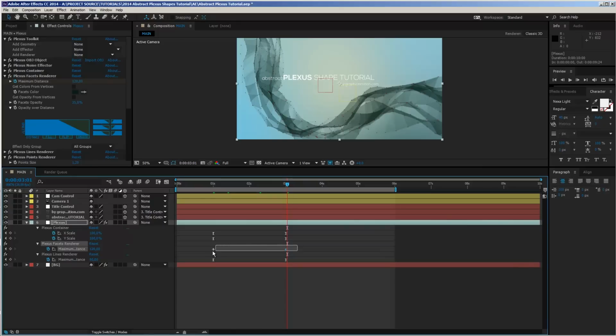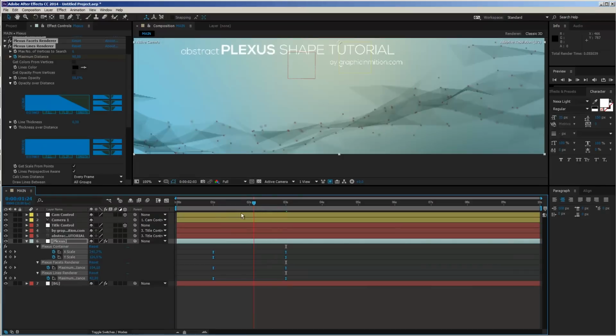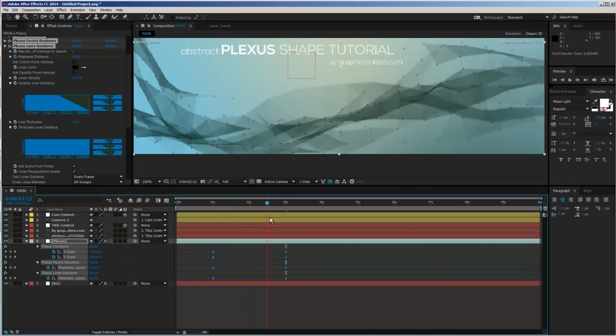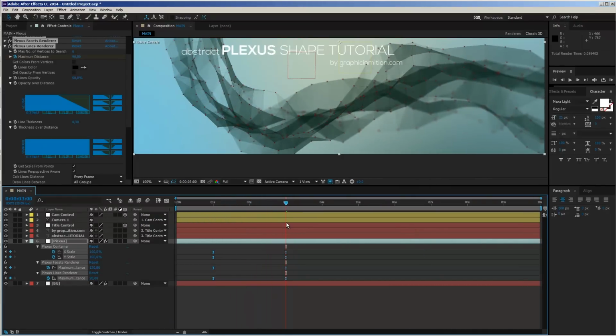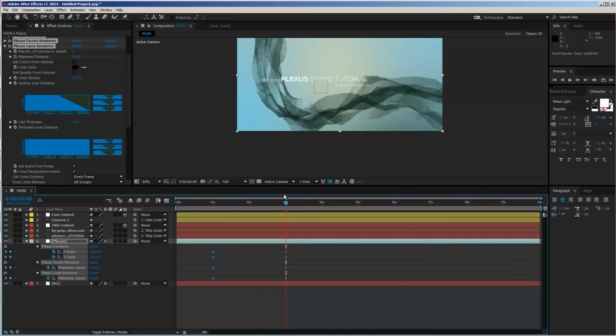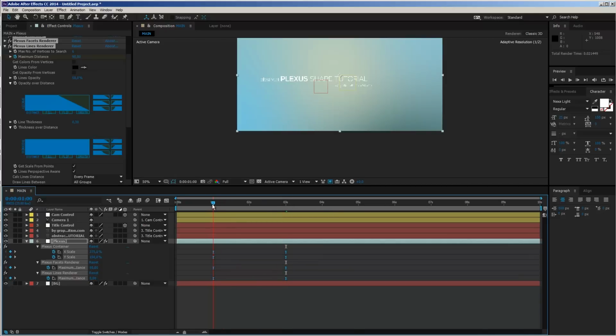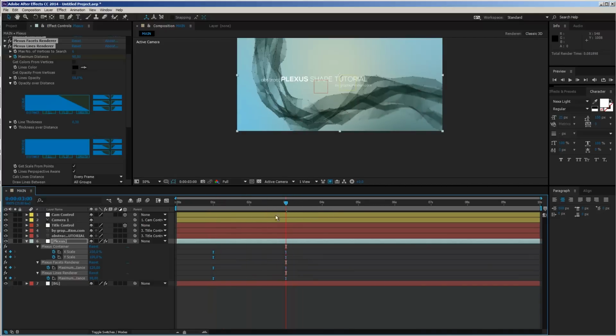So I will set them to easy ease 2. And let's take a look what this does. And this looks quite cool. Okay. And now we will create a short camera movement. So let's go to 3 seconds.